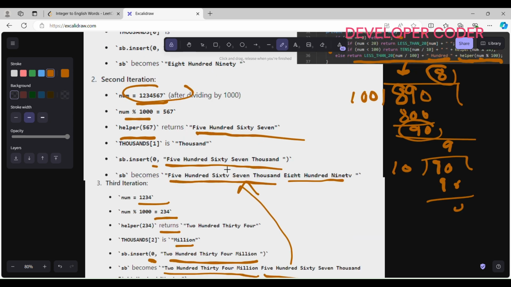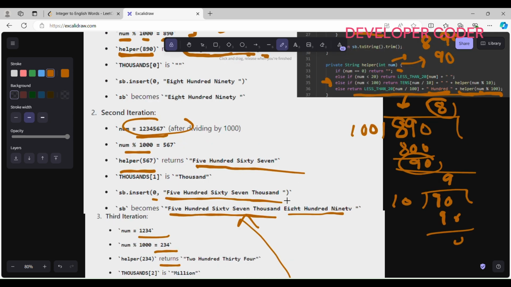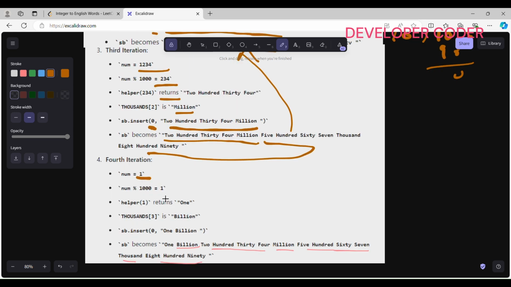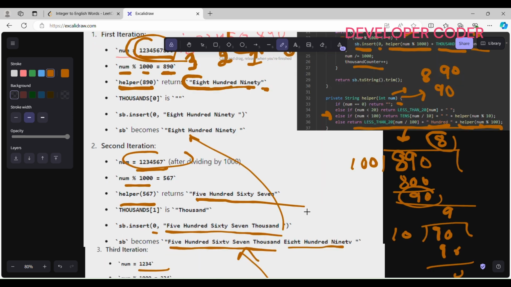Okay, so here I am adding 567,000, and after 1000 I am adding this previous value. And in the end this is going to be number modulus with 1000, it's going to give me 1, then helper is going to give me 1, then thousands of 3 is going to give me billion. I am just going to add this 1 billion, and all this value is coming from the previous. I hope that you guys are clear with this explanation.